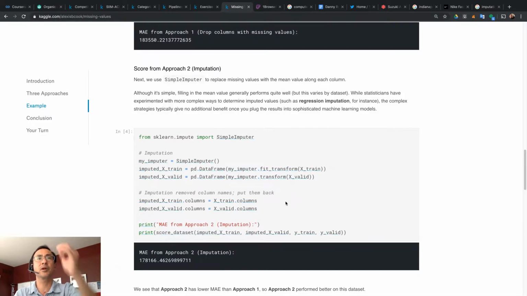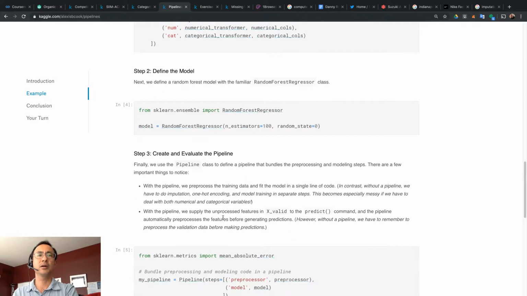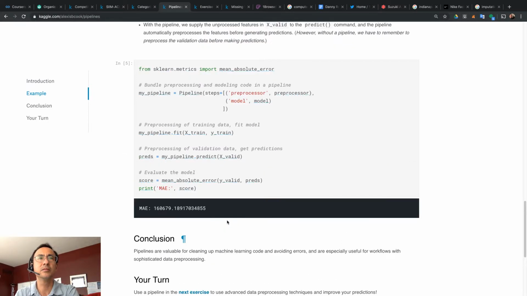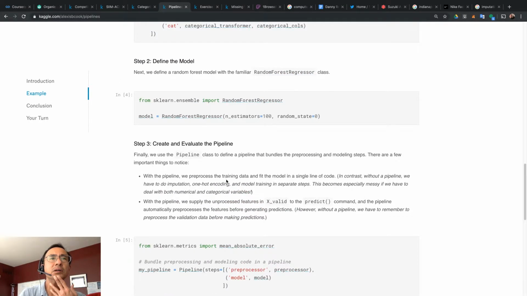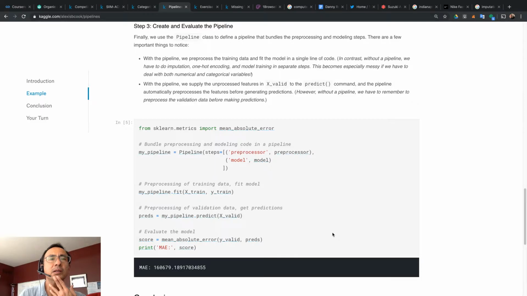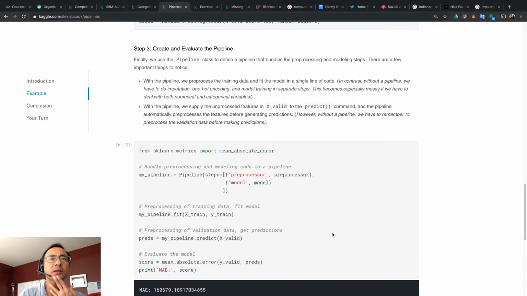Right? Where were we? We are here on the pipeline. Yeah, okay. So over here, we did the pre-processing and modeling, and then we train it. So it's called my pipeline basically. And then we use the model, which is my pipeline. Hold on, where is the model, it's random forest. Okay. Got it. Pipeline.